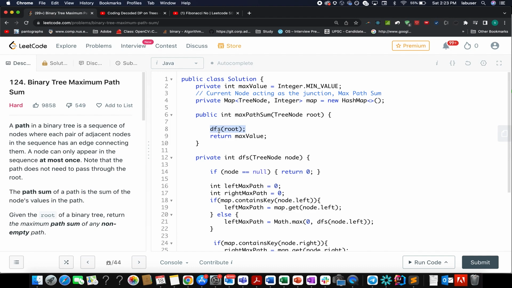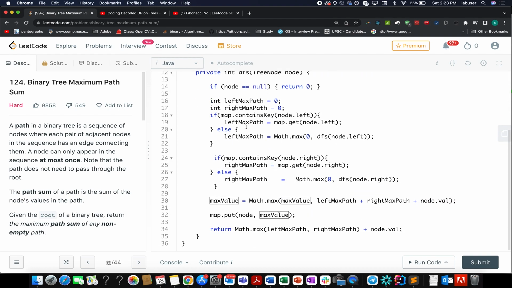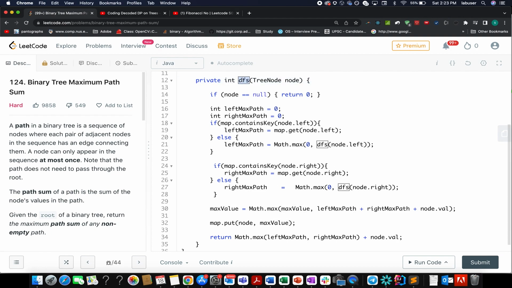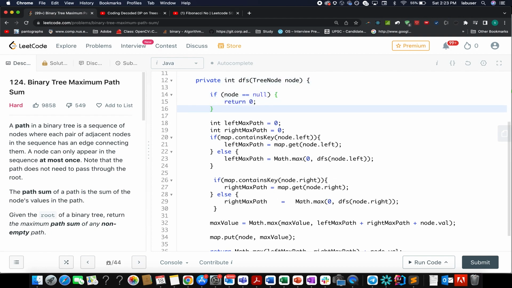in a recursive fashion, and once that traversal is done, I simply return back the maximum value stored in this variable. The problem reduces to writing this DFS method appropriately. So the first corner case that comes to everybody's mind is to check whether the node is null or not. If it is null, then what do? You simply return 0 from there and then itself.